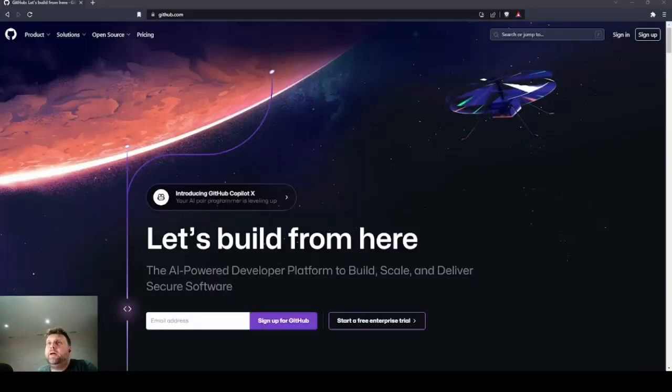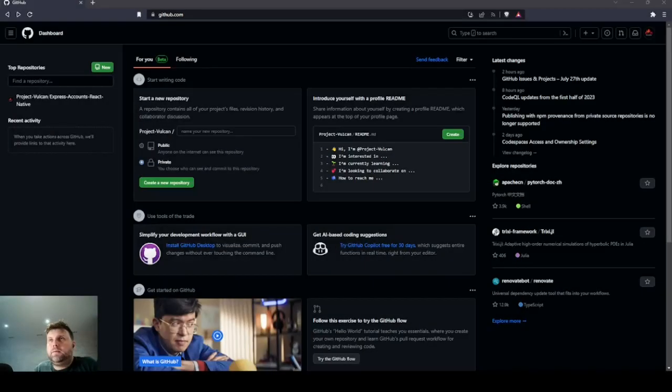You need to now head over to github.com. Once you're on that website, you can click Sign Up in the top right-hand corner to create your account. Once you've created your account and you've logged in, you should see a screen similar to this. Now, the first thing we're going to do is create a repository.